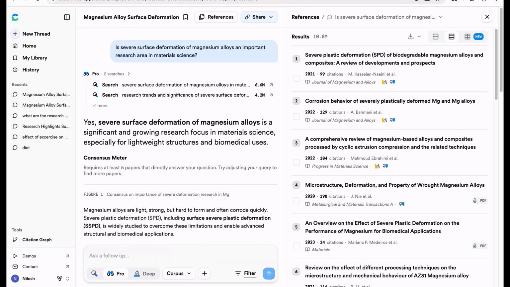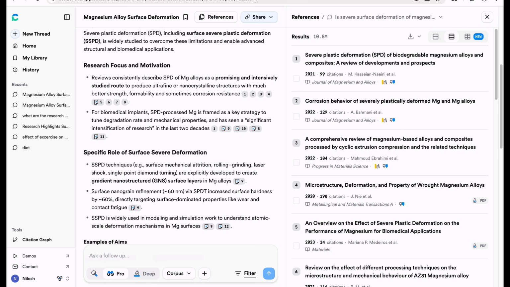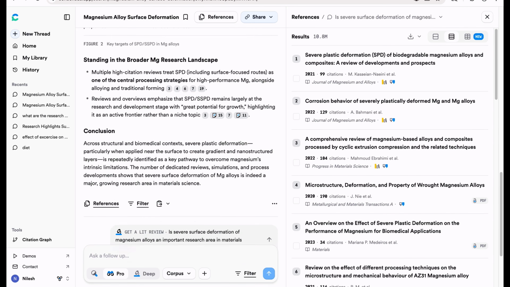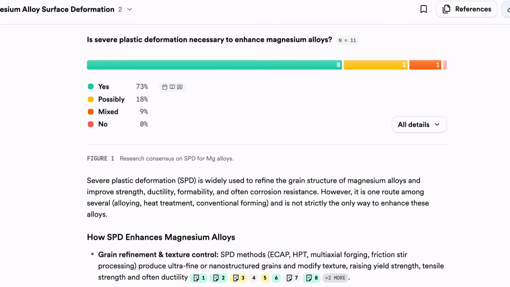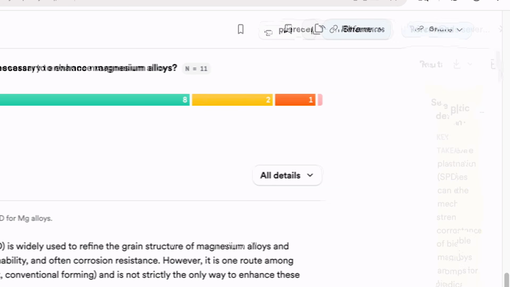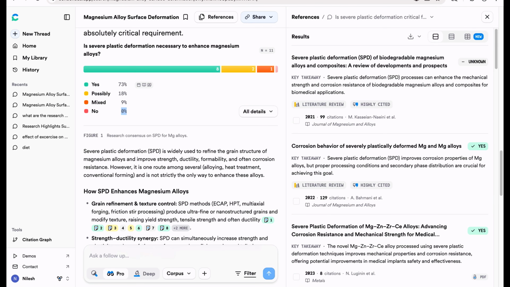And then here you can see, yes, this area is a significant and growing research focus in material science. You can scroll down to get more information about this consensus meter, and consensus meter is showing yes 73%, possibly 18%, mixed 9%, and no 0%. And this answer is typically based on number of peer-reviewed research articles, so you can definitely trust. You can also have option to see different references from where consensus meter has fetched this information.